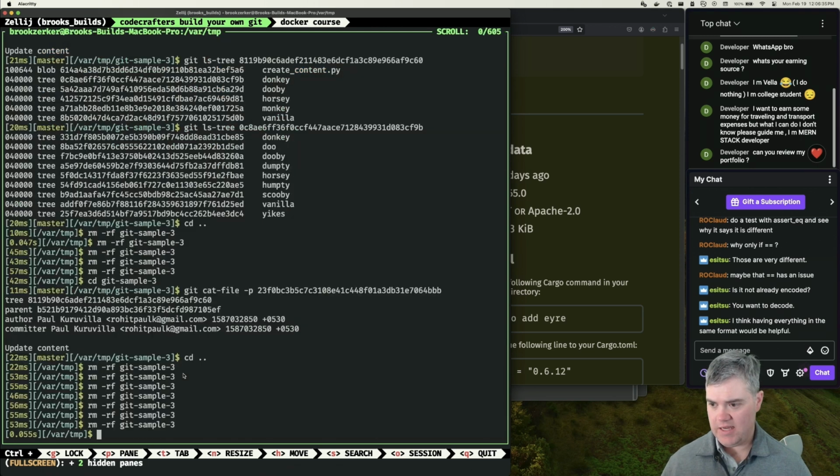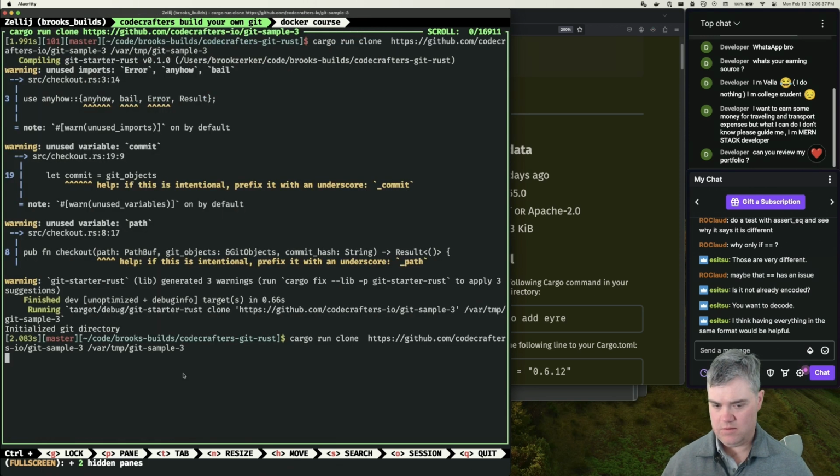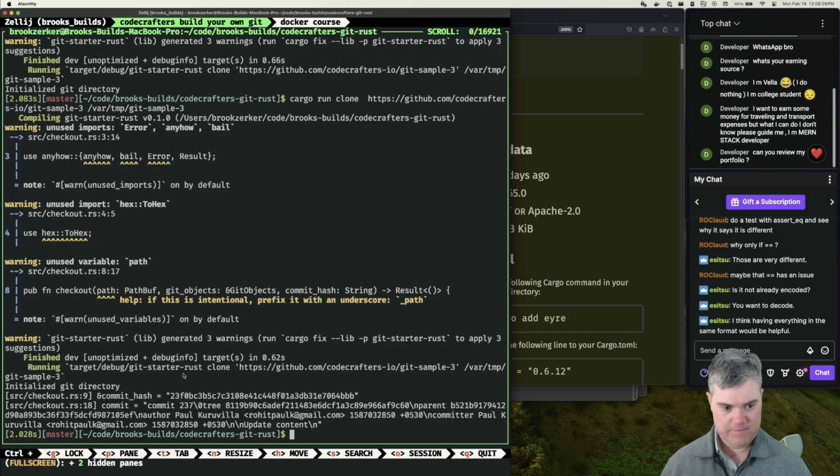Okay, let's debug that. I think having everything in the same format would be helpful. Yeah, it probably would be. That would be a good idea. I guess I didn't realize that's what I was doing when I put it in there. If I was making this for real, at this point it would be a big refactor to change it. I don't know if I'm going to do that now.